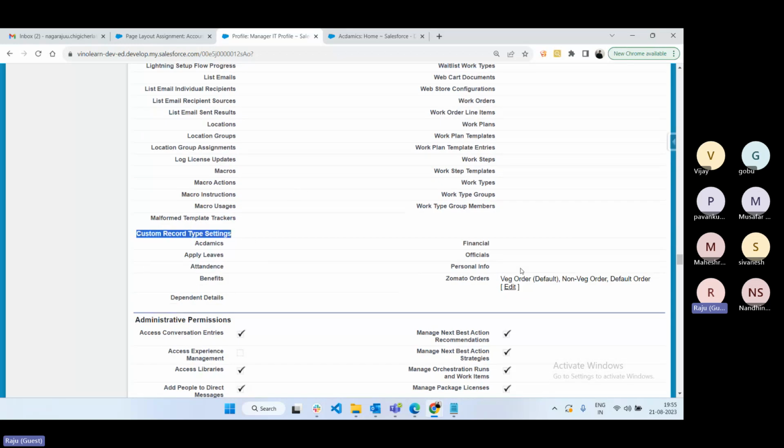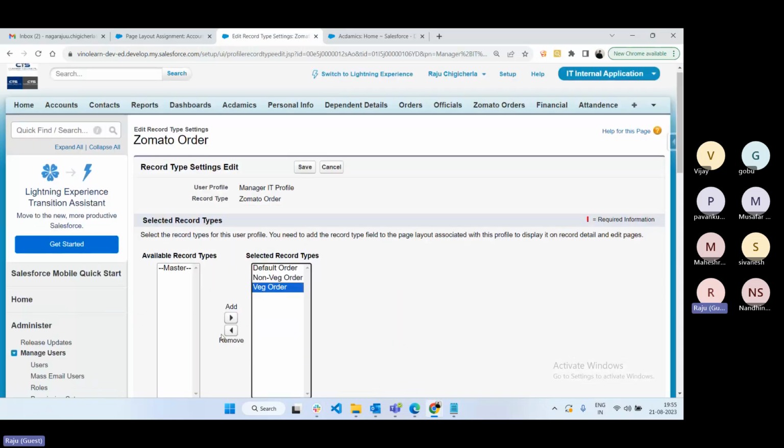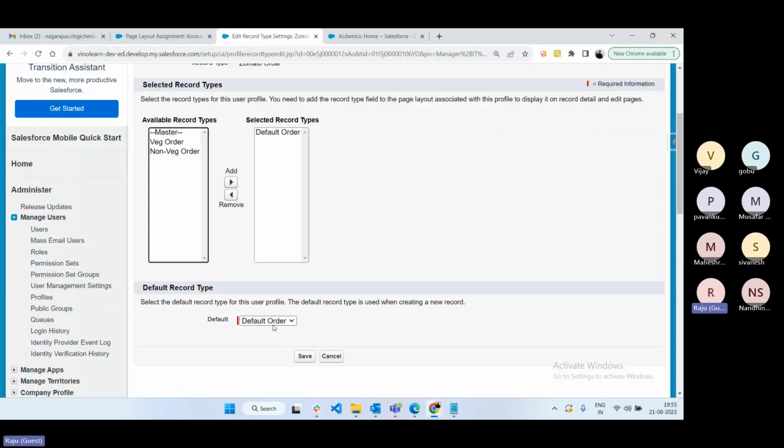If you go to Zomato order, if the object has record types, it shows the list of record types here, whatever is available. Click on edit now. Now we can disable veg order and non-veg order. Default order is already available. If you want to disable default order, then master is important. Master and default order are almost the same, but you can use default order. Okay. Now click on save.